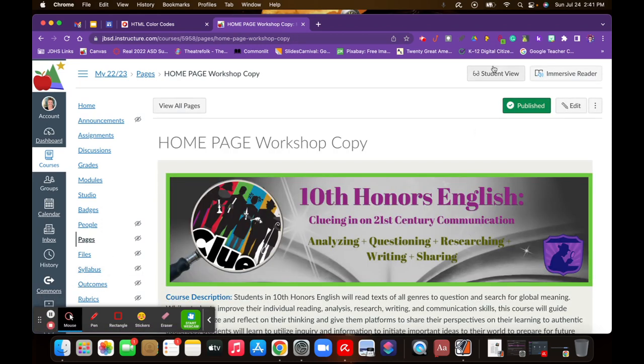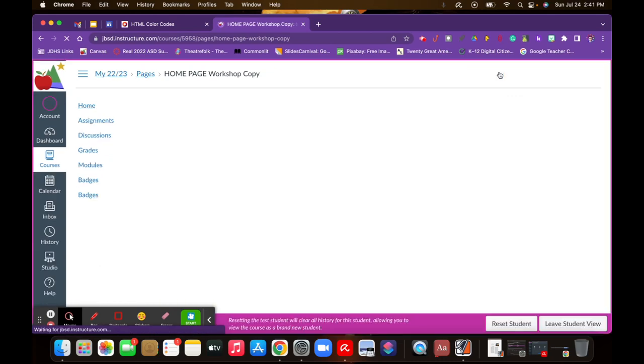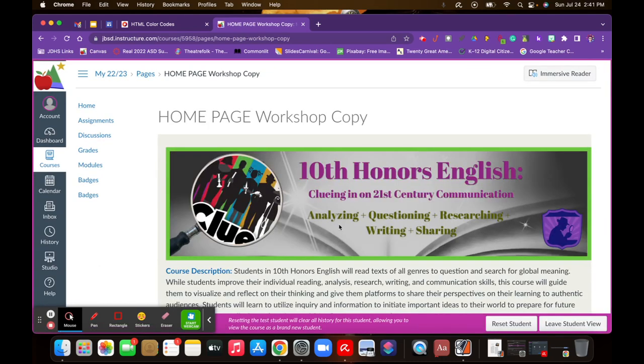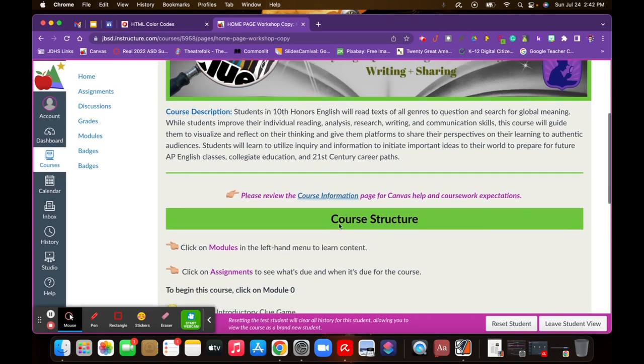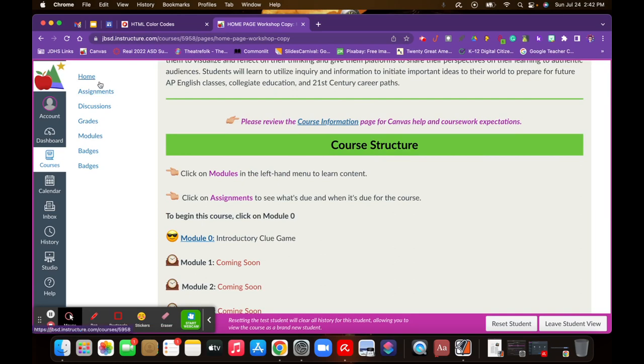So now I'm going to go into student view just to show you something important. So right here is student view, and it shows you what I have allowed the students to navigate to on their course. All the other things have been turned off.